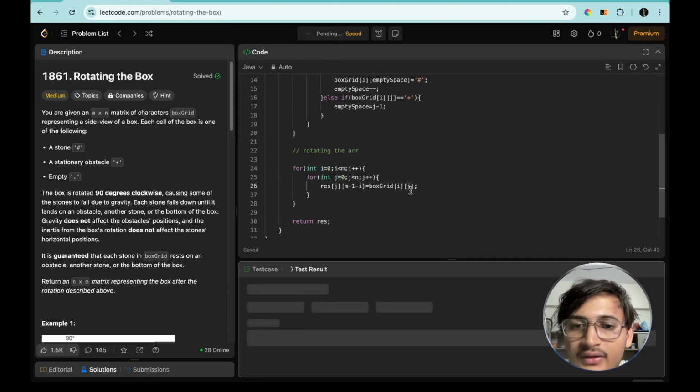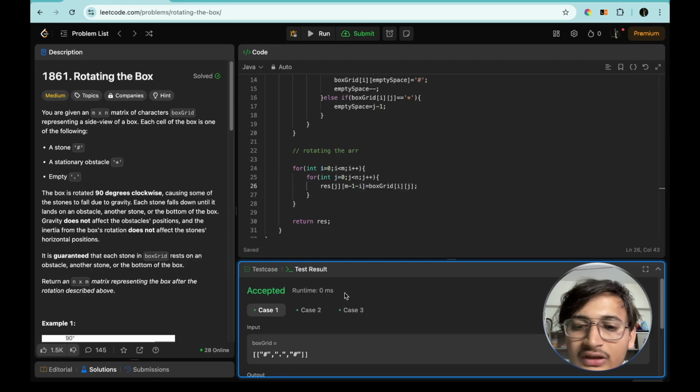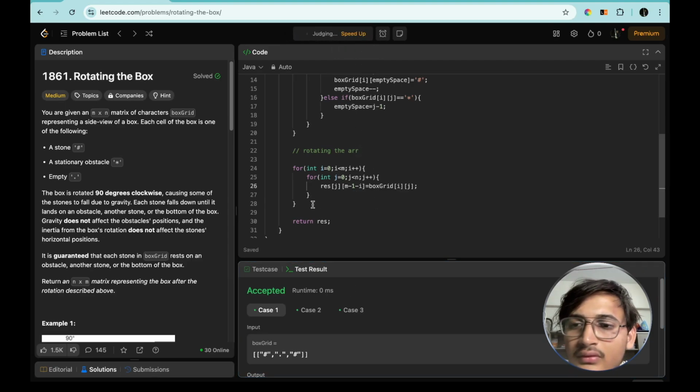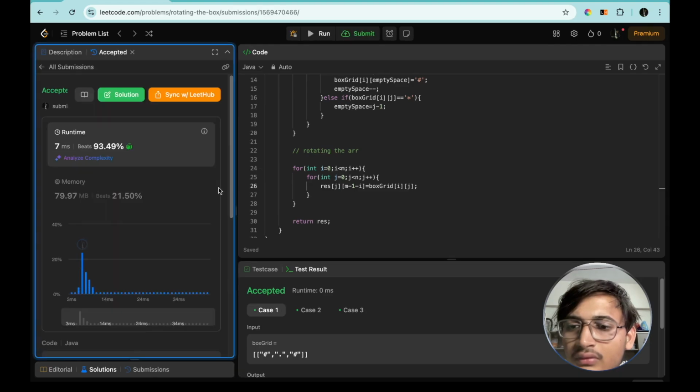Now we can try to run this. So all the test cases have been processed. Now we can submit it as well. So we have successfully solved this question.